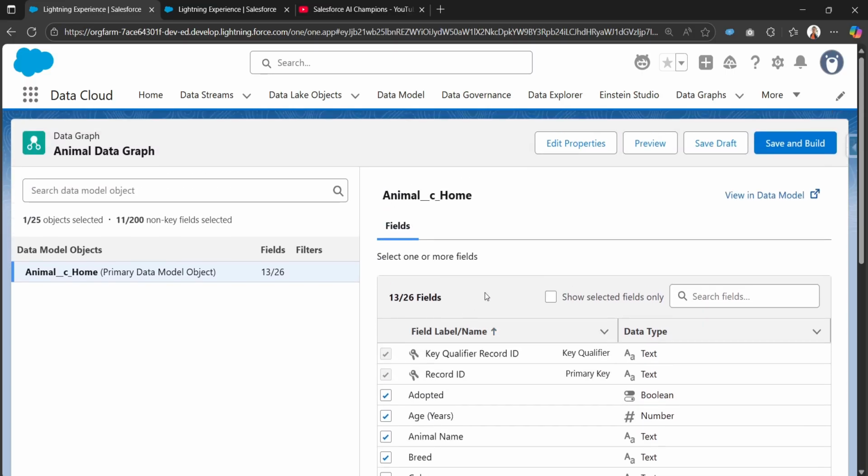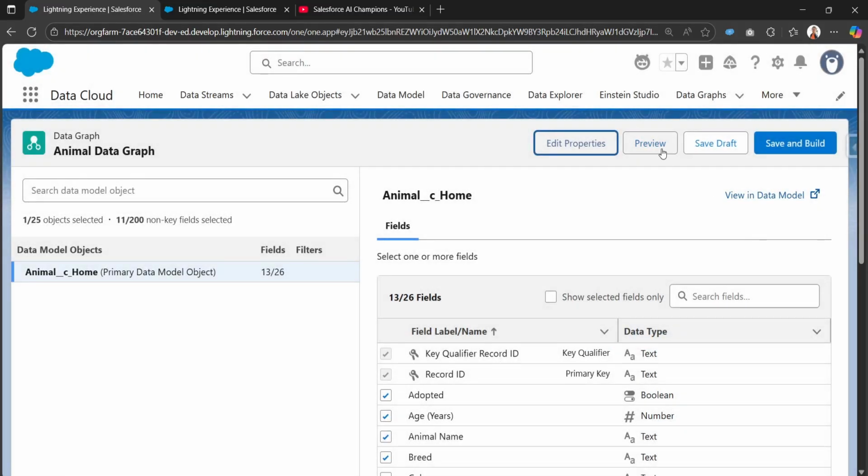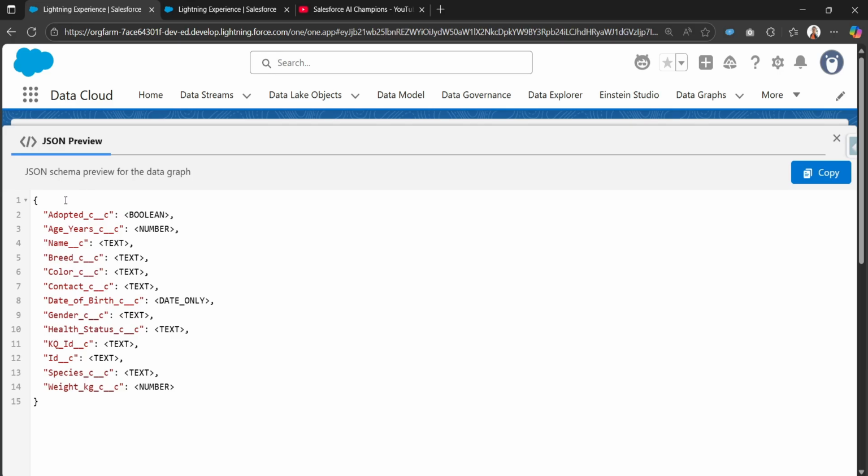So we are good to go. And if I just click on this edit properties, we can update the data graph name as well, and update the descriptions as well. And on clicking on this preview, we can see this JSON.